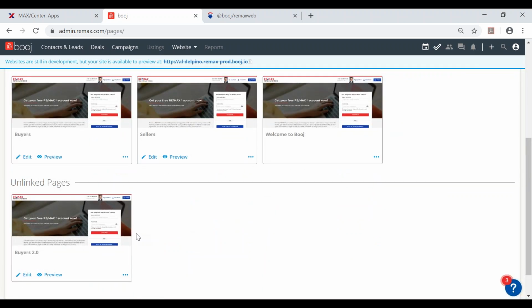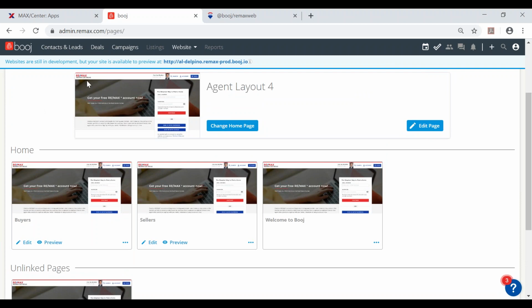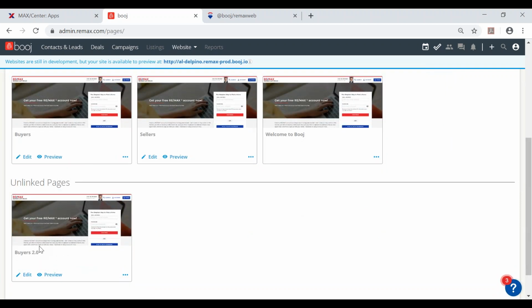Remember how I said you can create a page and it's not going to go live or be irritating on your website until you're ready for it? Or if it's just a specific neighborhood you're trying to market, you can create a page here, and it's going to be an unlinked page. That means that from your home page, there's no way to navigate to this page. Does that make sense? But now let's say I want to make it navigable.